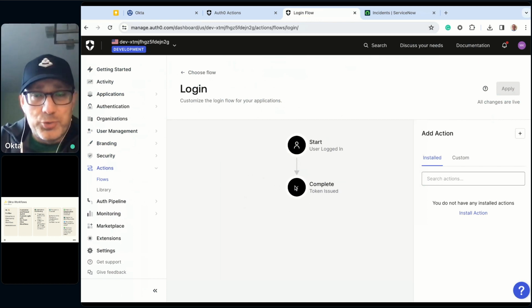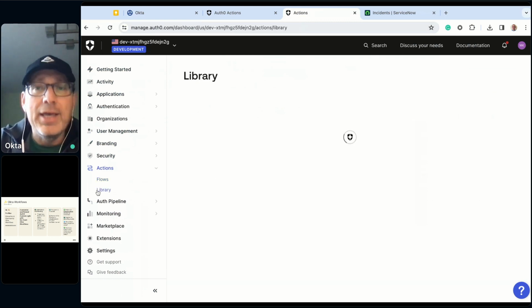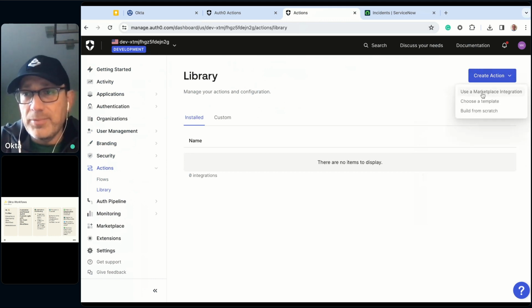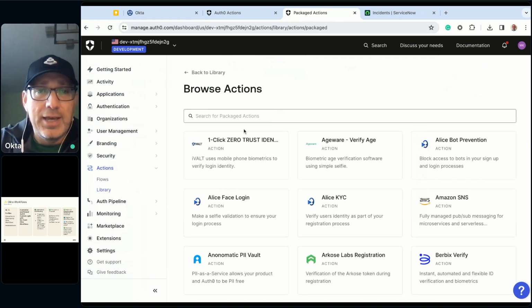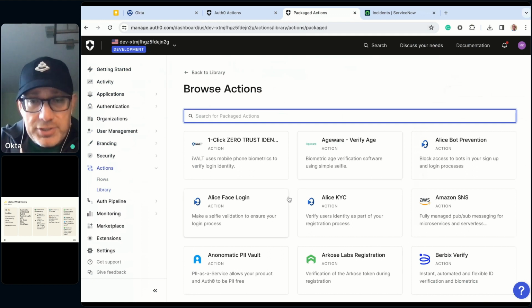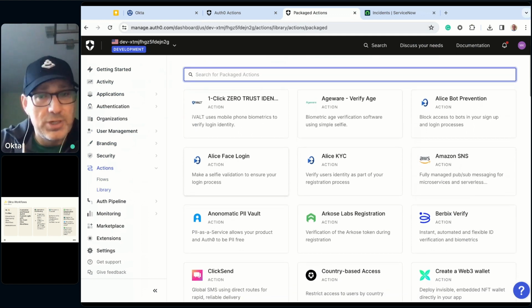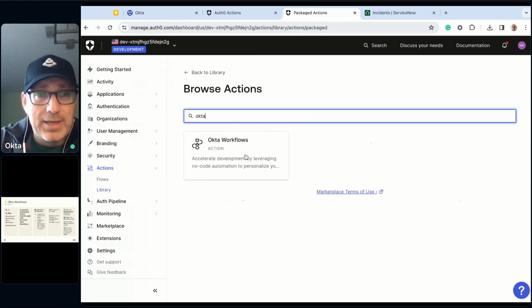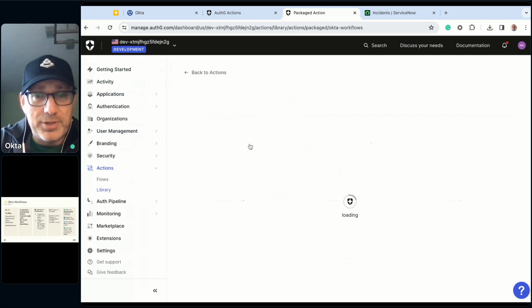Now, we need to be able to call Workflows. For that, I'm going to go to the library, and first I'm going to install an integration from the marketplace. So I'll click create action and use a marketplace integration. You can see there are different integrations you can use, but I'm going to search for Okta here, and you can see Okta Workflows, and I'm going to click on that.